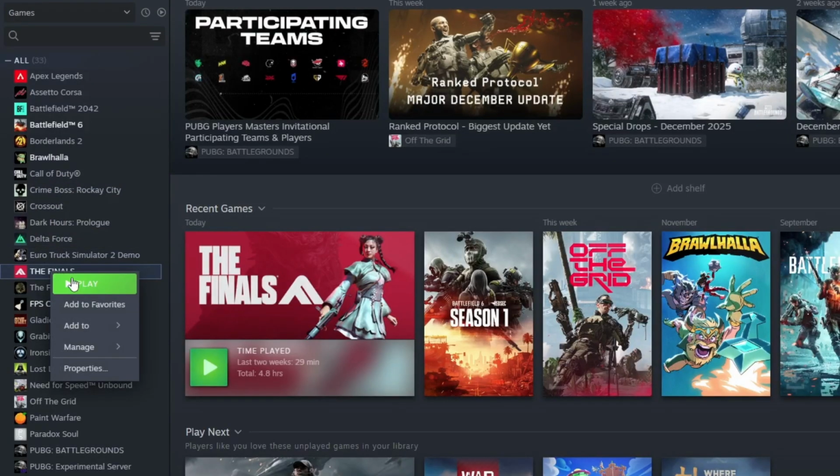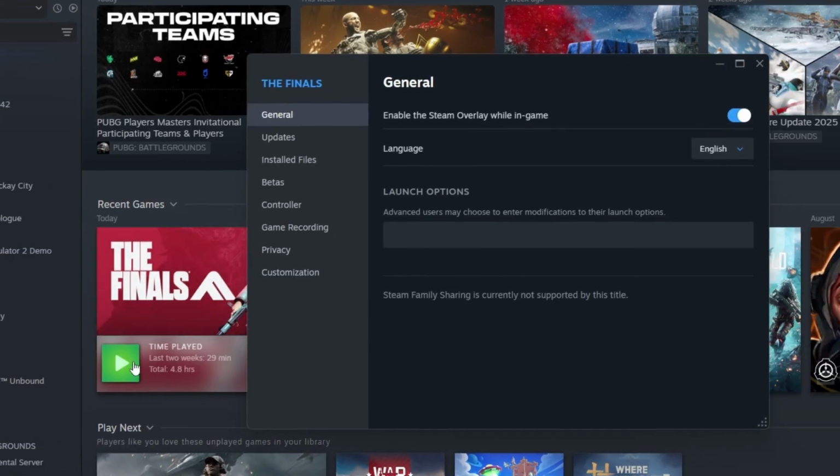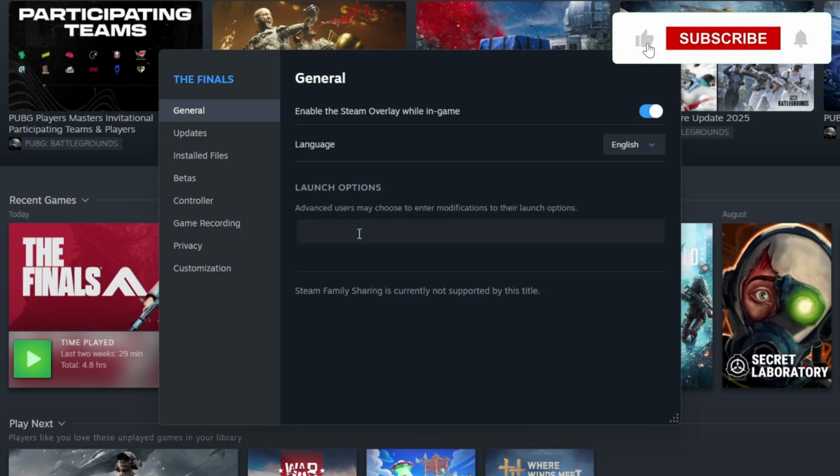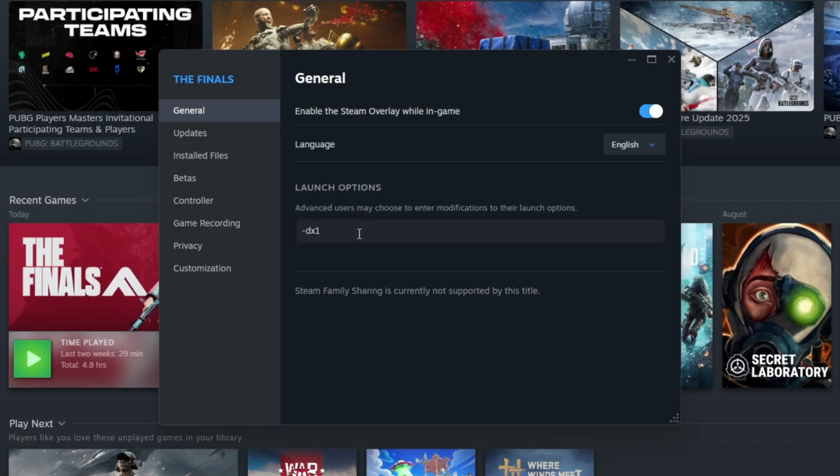Right-click on the game and select Properties. Stay in the General tab and look for Launch options. Click inside the box and type -DX11. You can also try -D3D11 if DX11 does not work. Close the Properties window and start the game to see if it launches without crashing.